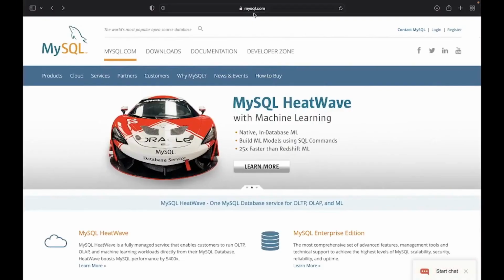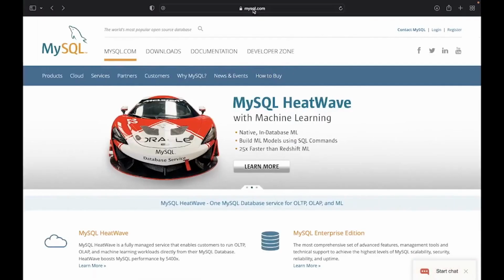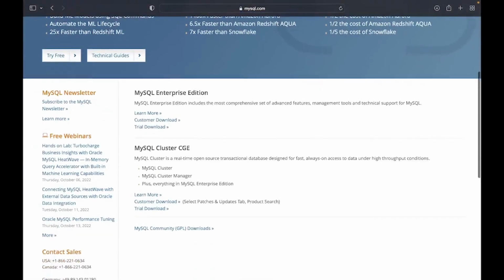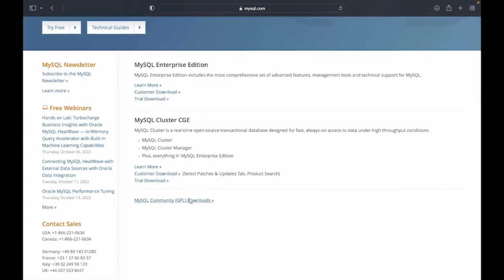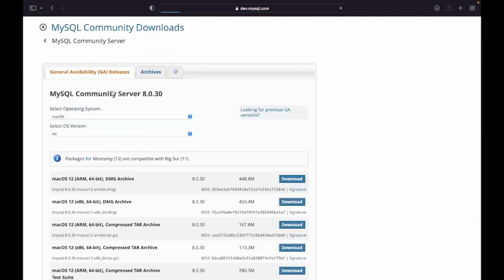Alright everybody, in this topic I'm going to explain how we can download MySQL using the Mac operating system. First, head to this URL, mysql.com. We will go to the Downloads tab. Scroll down, look for MySQL Community Downloads. We'll need both the server and the workbench, but let's start with the server.